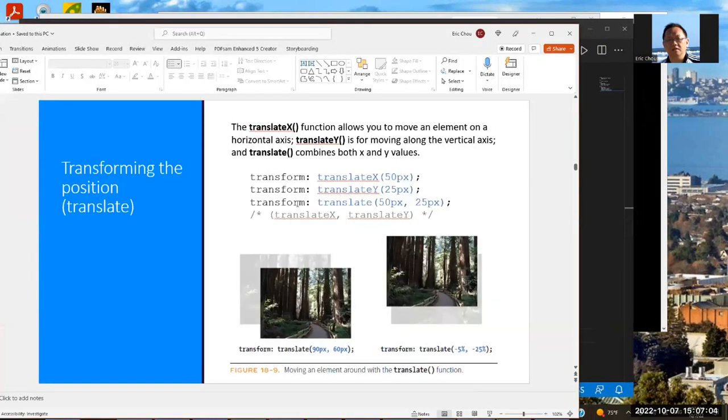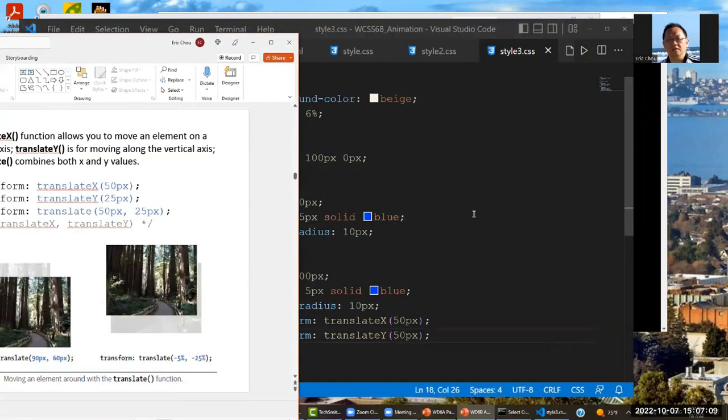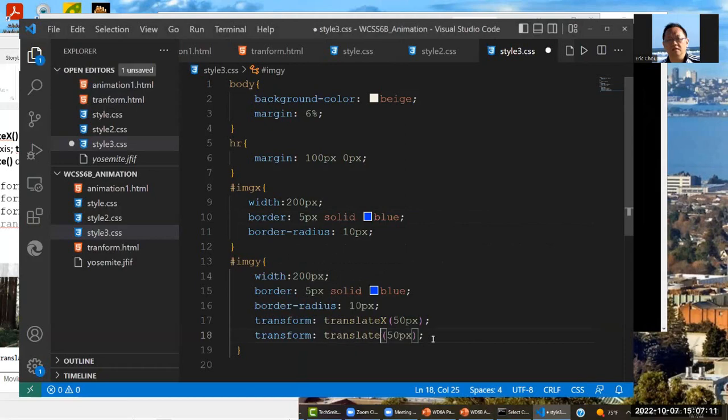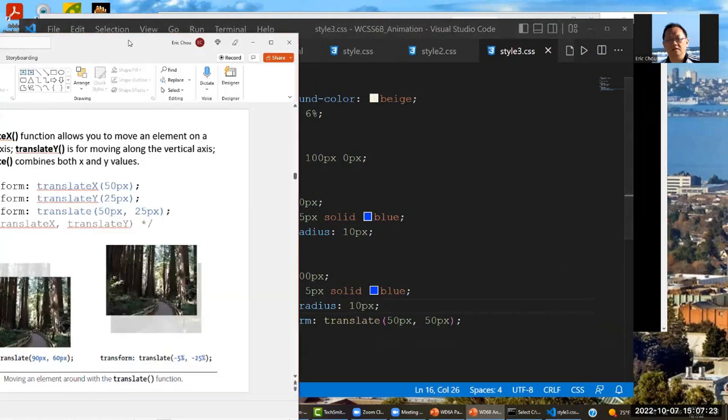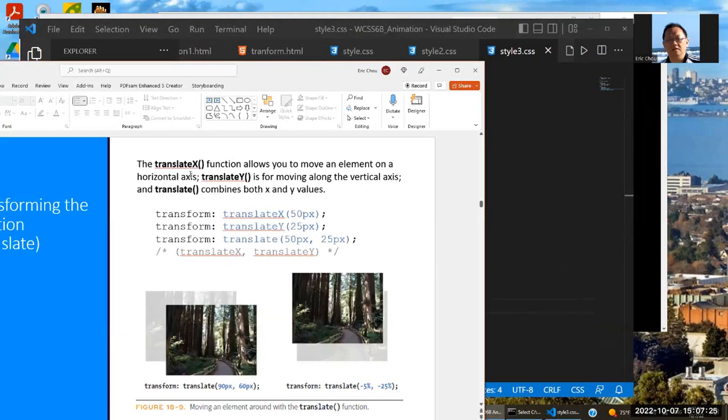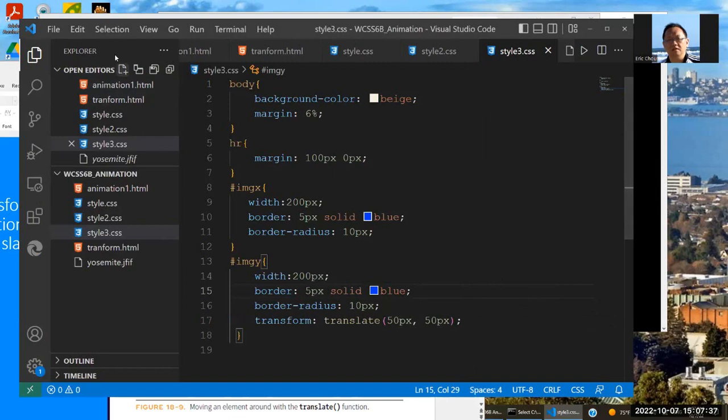So here is transform. Let's not use the X and Y, let's actually translate 50, 50. This one is easier to remember. So transform, 50, 50. Let's look at it one more time. It's called translate, which moves your object. Let's save.